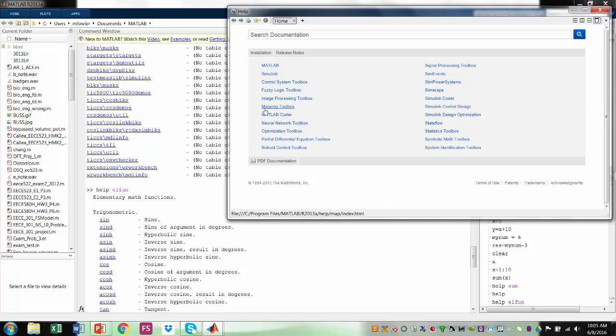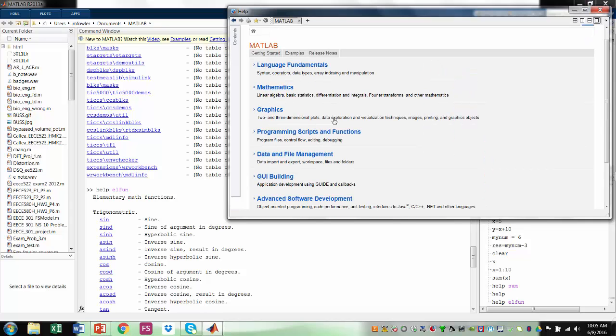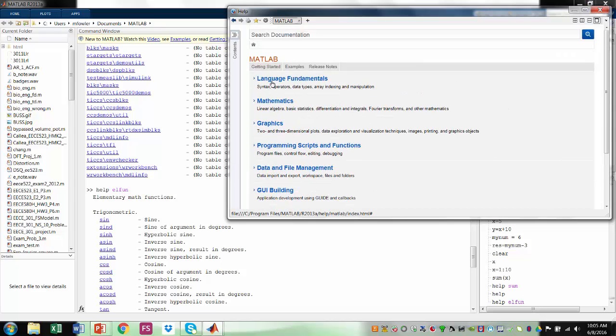There are other things that I have access to that are various toolboxes that you might not have access to. So the main thing we would want is help on MATLAB. So we click on that, and now I want to know about syntax and data types. I can go there. I want to know about how to do various mathematics. I want to know about graphics. I want to know about how to do programming. I'd like to know about importing and exporting data and managing workspaces and files and so forth.